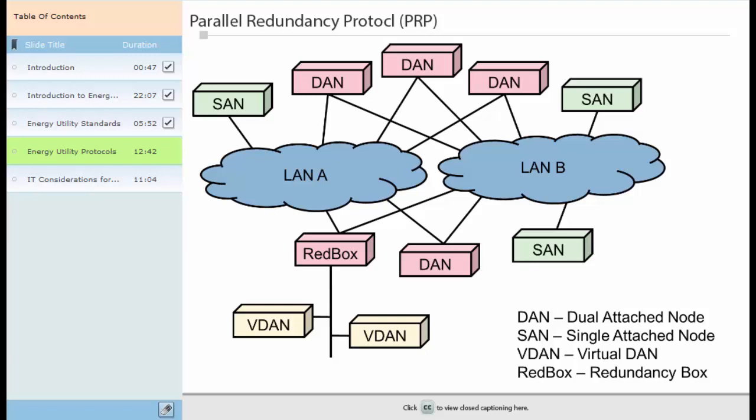PRP redundancy functions are implemented by end nodes rather than network devices. This is a key difference from other redundancy protocols like RSTP or MRP. Each end node is attached to two similar but separate LANs that operate in parallel. The LANs must be isolated so that one LAN is not impacted by the failure of the other. Redundant LANs must not be powered by the same source.